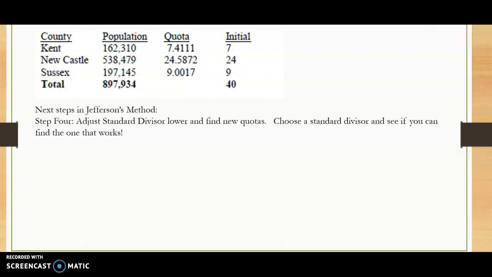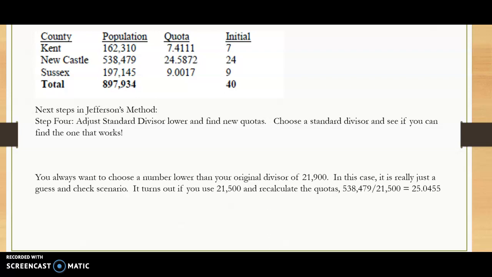And so I tried 21,800. I tried 21,600. Neither of those worked. It left our quotas with the same initial whole number and just different decimals. It turns out that if I went all the way down to 21,500, and then what I would do here, if I guess 21,500, I recalculate the quota. So I take each one of those county populations again and divide by 21,500.